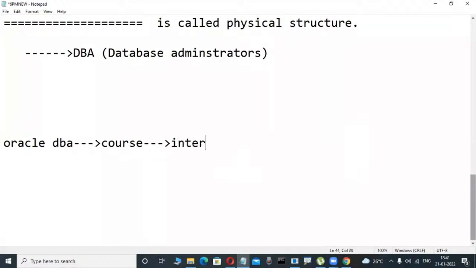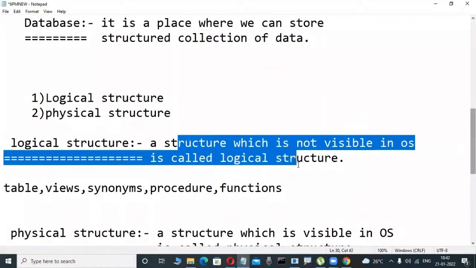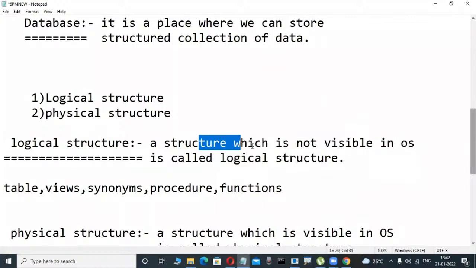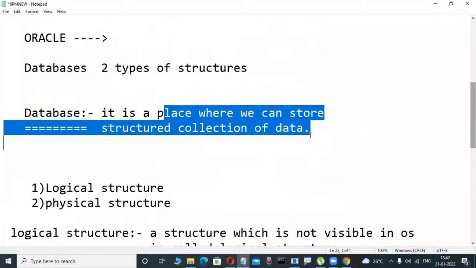In the interview, my interviewer asks, Murali, what is a database? Whenever they ask what is a database, if I say, oh, it is bookish knowledge, a structured collection of interrelated data that is stored somewhere, a place that stores a structured collection of data, then I'm immediately rejected.